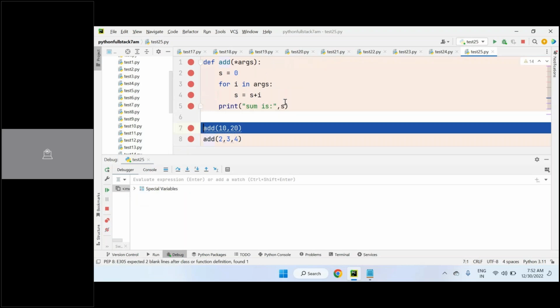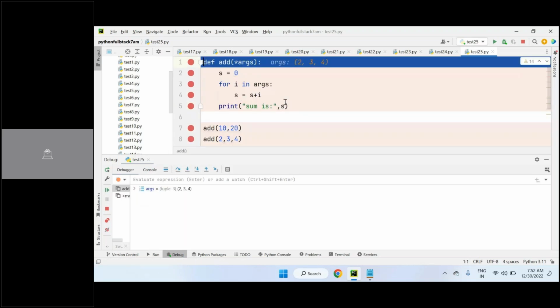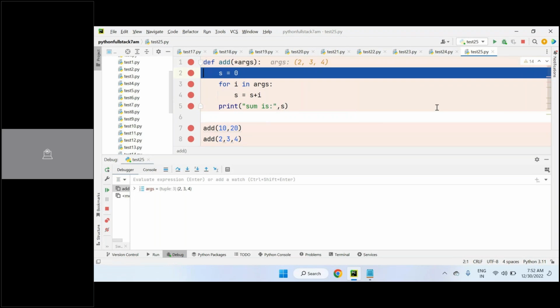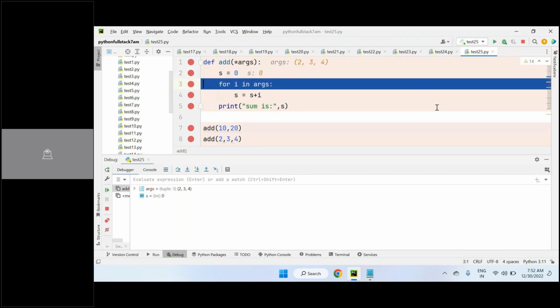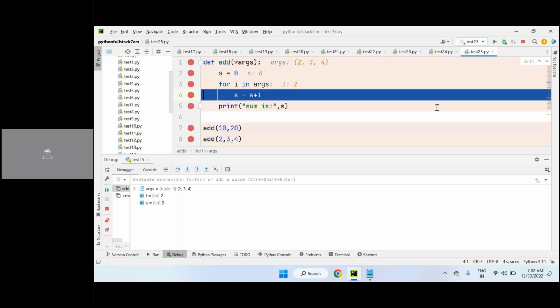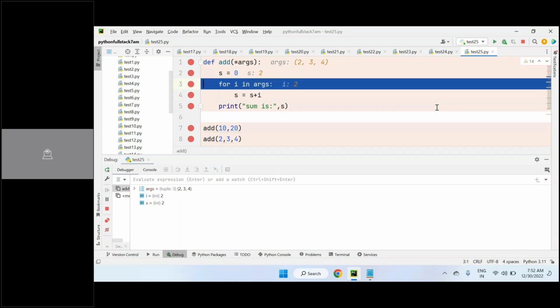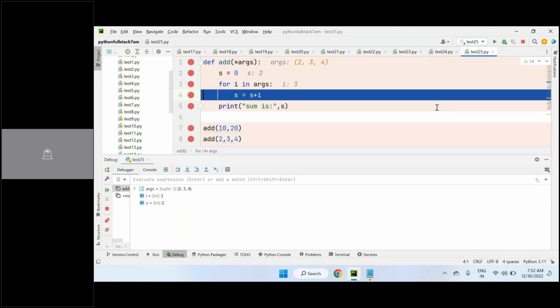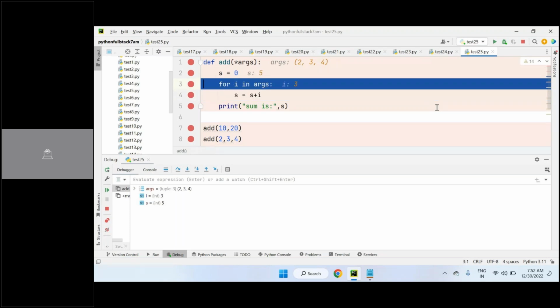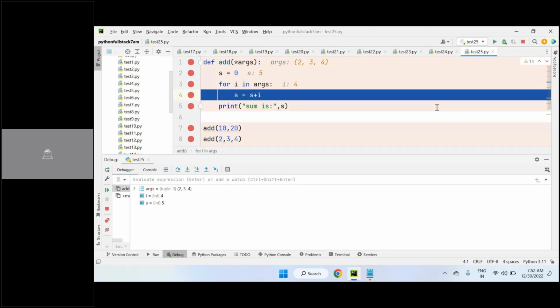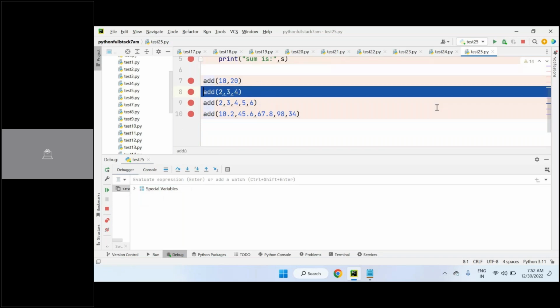Next iteration, 2 3 4 I am calling. Again this 2 3 4 will come and be stored into the args collection, that is a tuple collection. Now you can see here, function key plus F8, one by one. S value 0, I value 2, first value. 2 plus 0 is 2, S value 2. I value 3, 3 plus 2 is 5. S value 5, I value 4. 4 plus 5 is 9. 9 will be printed. Like this it will iterate one by one.